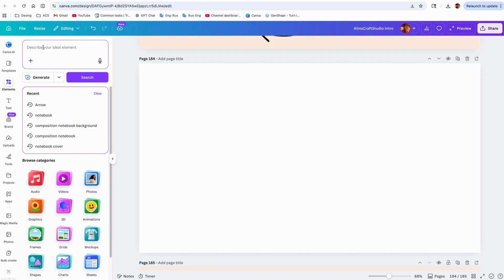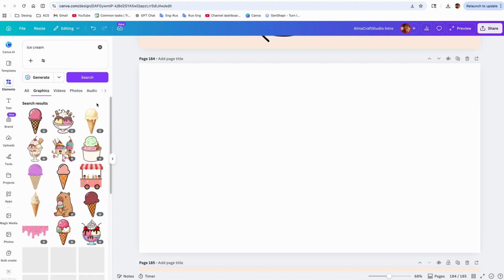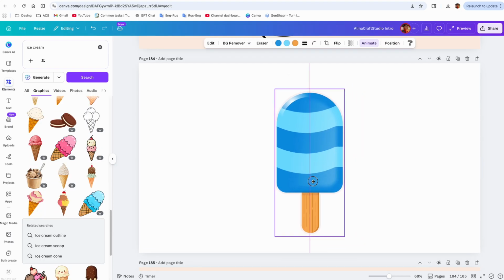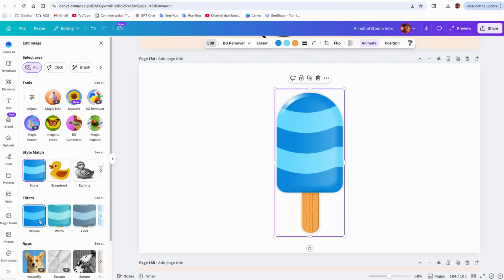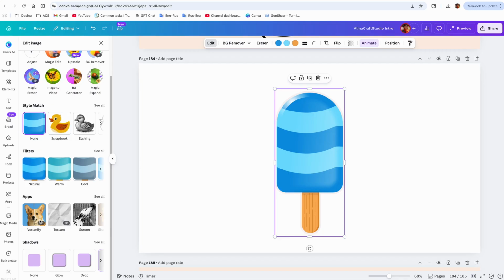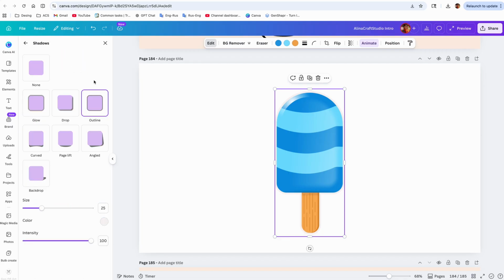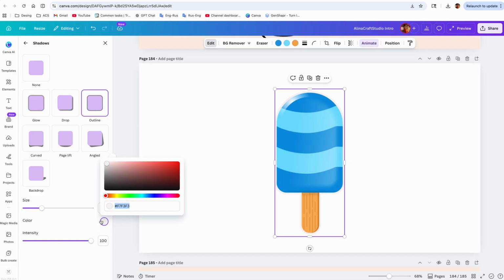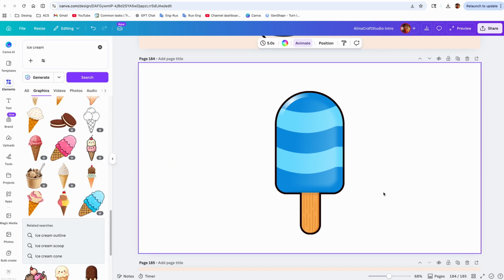I usually find my images for cookie cutters on Canva or online. And if the image doesn't have an outline, I create one in Canva using the shadows feature. Here you can see how to make it. I click outline, then change the color to black. Then we download the image or make a screenshot. It's quick and easy. I simply add a thin black outline around the design.